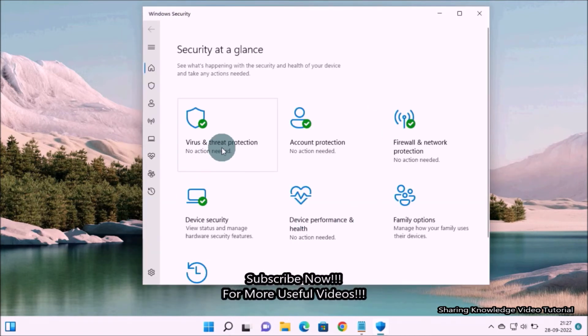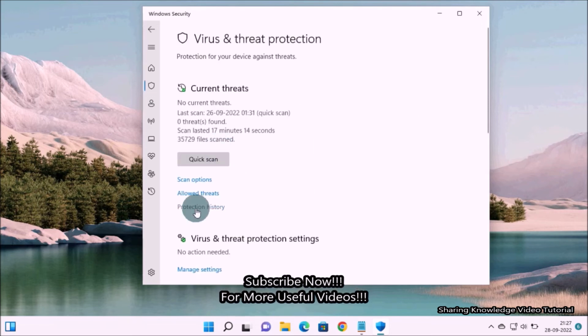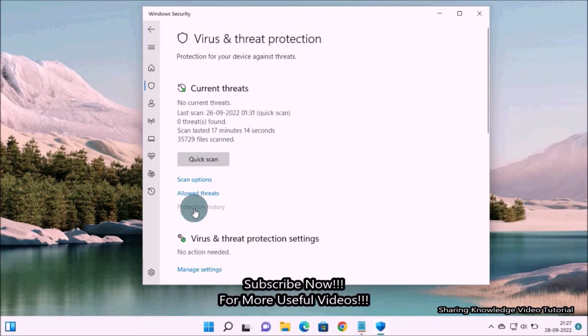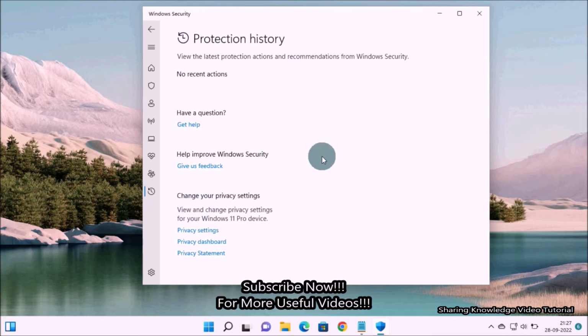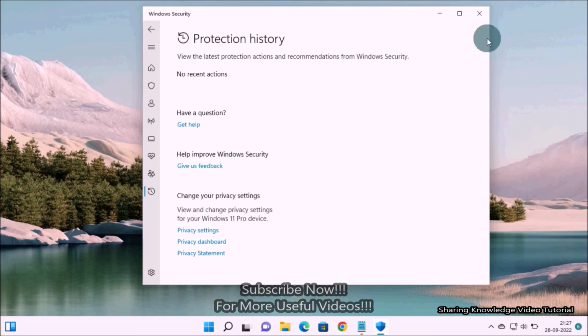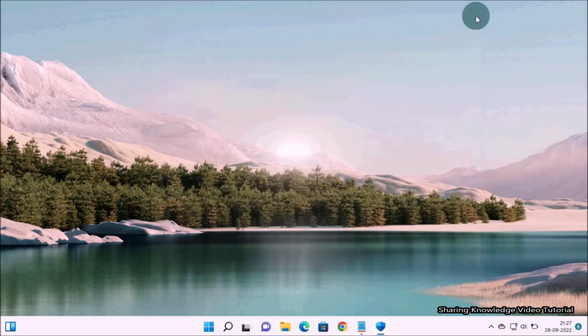On the Windows Security page, select Virus and Threat Protection. Under Virus and Threat Protection, click on the Protection History link. Then you will see the Defender protection history has been cleared.